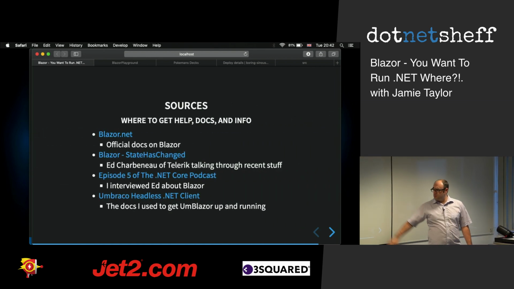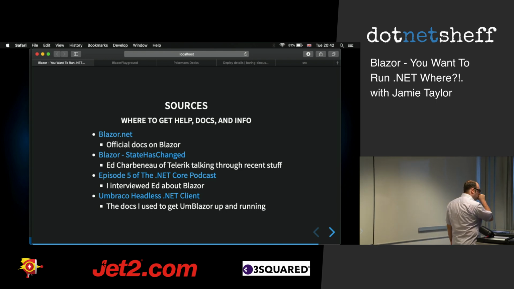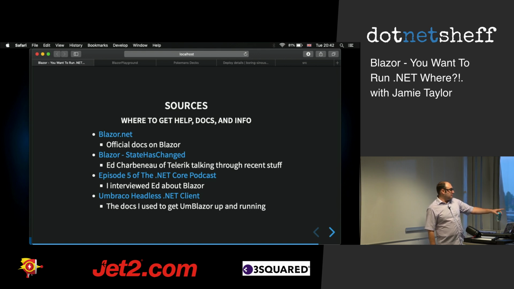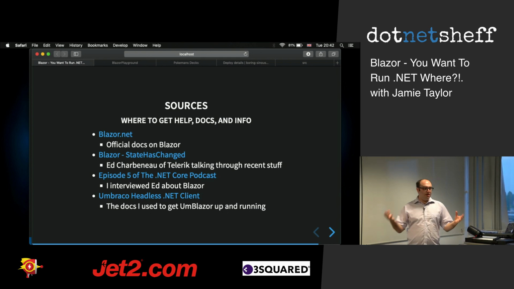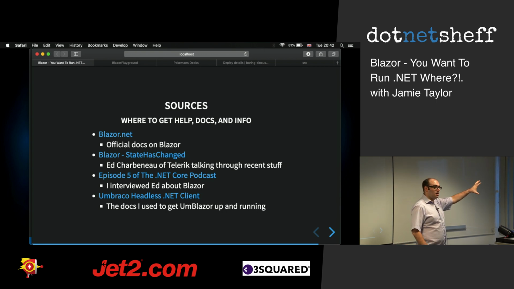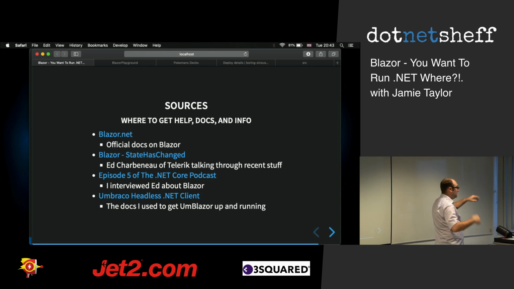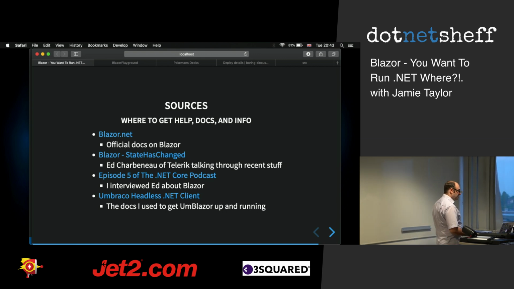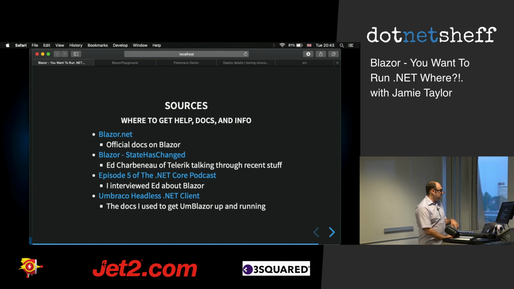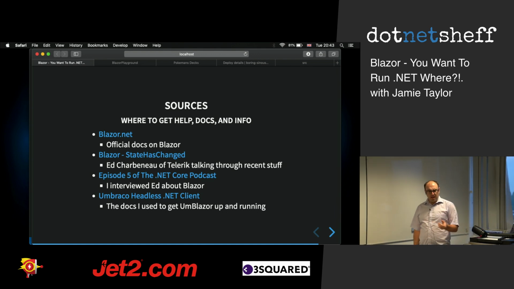I've got a whole bunch of sources on this slide. I should have updated this one actually, because one of the demos I didn't do was with the headless Umbraco system. Umbraco is a .NET CMS, and they have a headless option, so you can just have a CMS in the cloud, and it exposes some JavaScript APIs. They have a .NET client, and I threw that, which is .NET Framework, into Blazor, and it just worked.